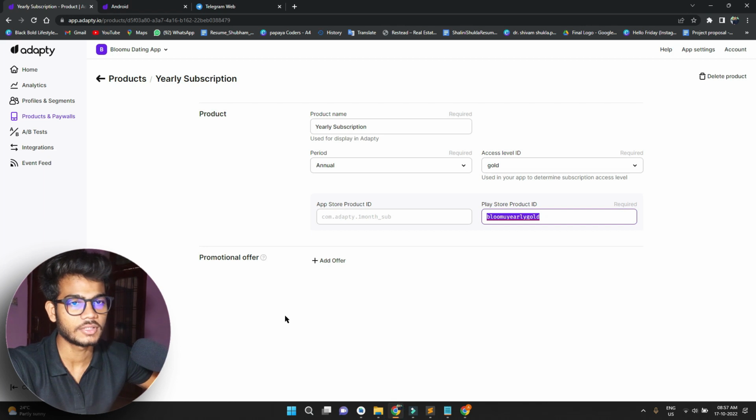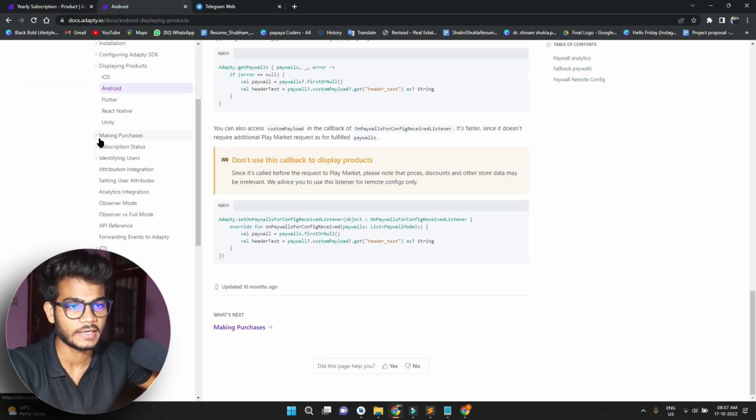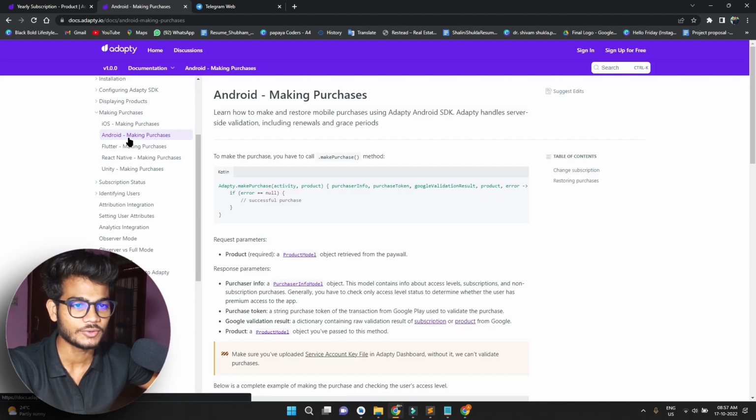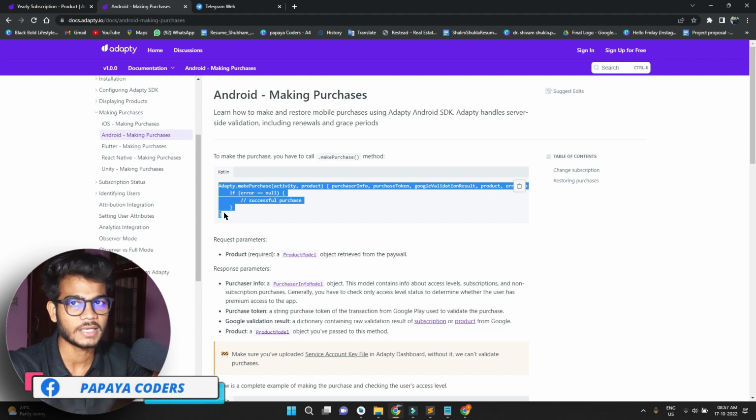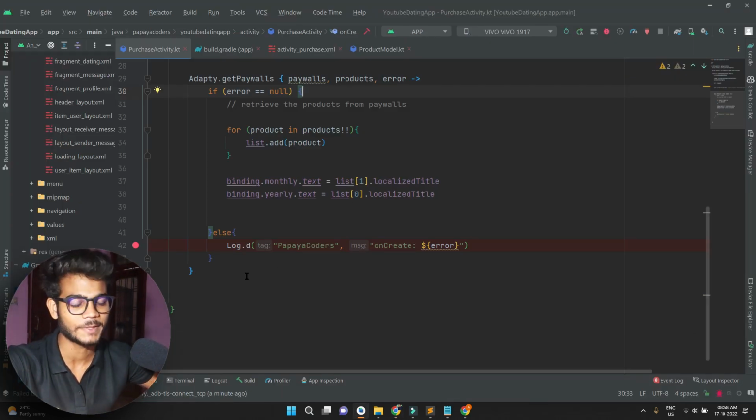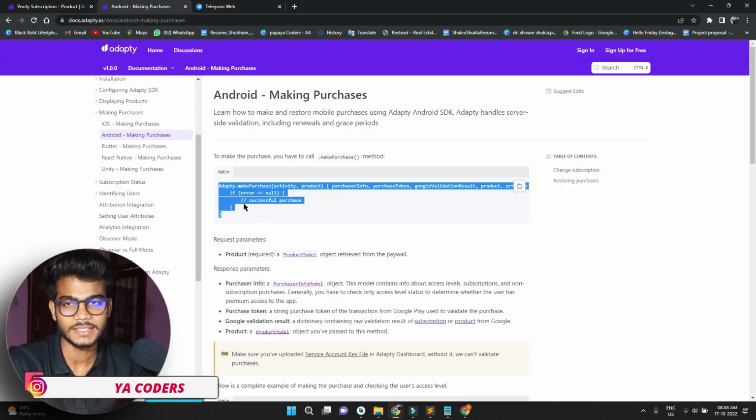Now come back to Adapty and click on the documentation here, and now we are going to make the purchases because our product is now showing. So click on make purchases, and Android making purchases. By using this code you can make the purchases. It's very simple to make a purchase here. Compared to when we use the in-app subscription code, which is a little bit lengthy, this is a very small line of code and we can just do it.